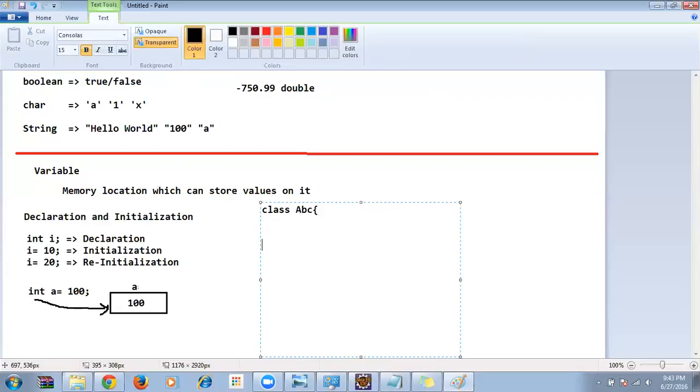Class ABC. Then here I have my main function, public static void main string arguments. So here, if I declare a variable integer a equal to 100, this is called a local variable. Any variable that is declared inside a function is called a local variable. If I want to print it, I give a, and it will print me 100.